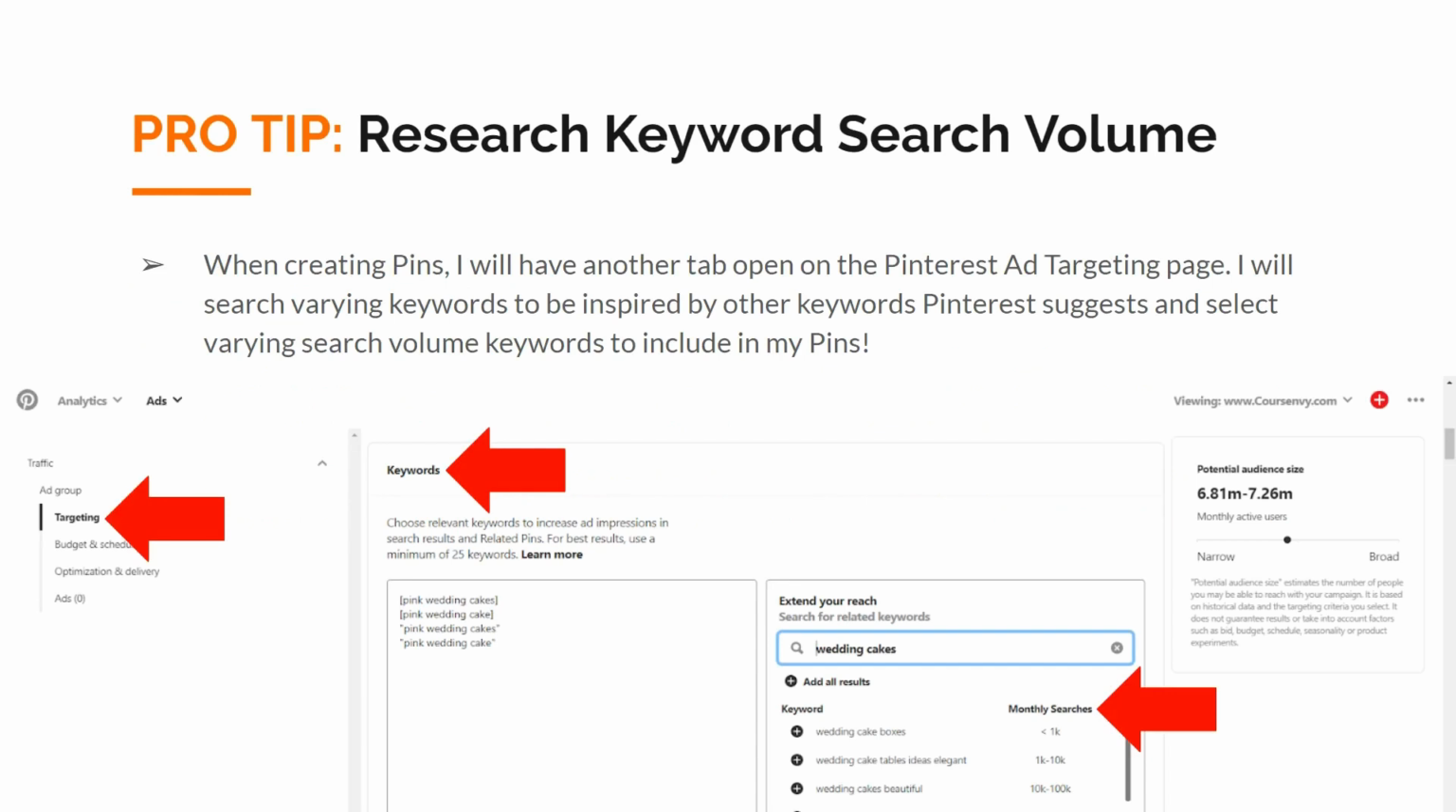When creating pins, I will have another tab open in my browser on the Pinterest ad targeting page. So I'll just create a fake ad and get to that targeting step. Scroll down on the targeting step under keywords, and I'll search for keywords.